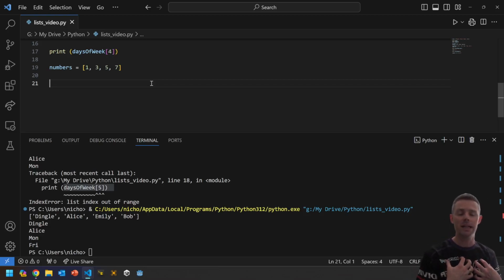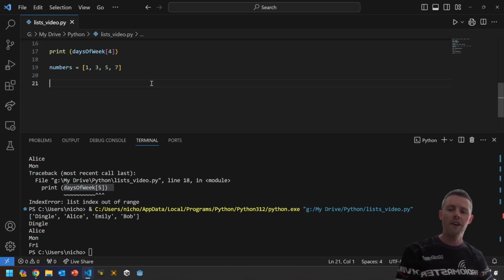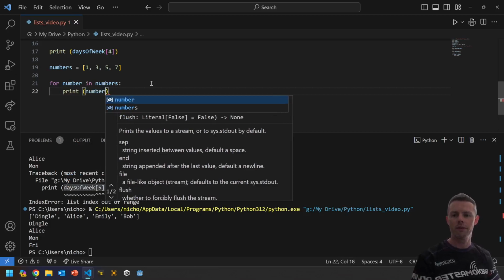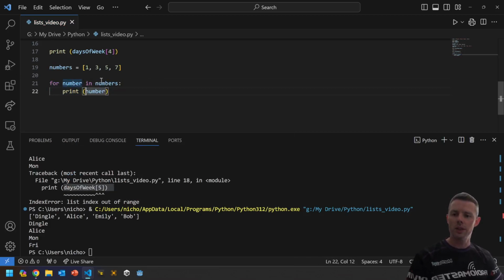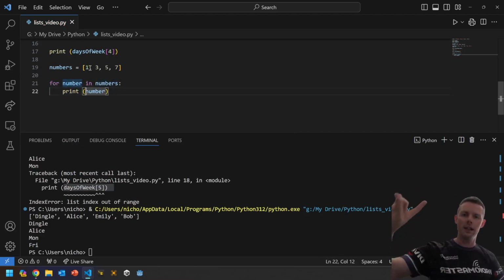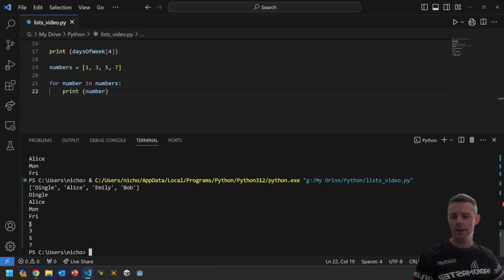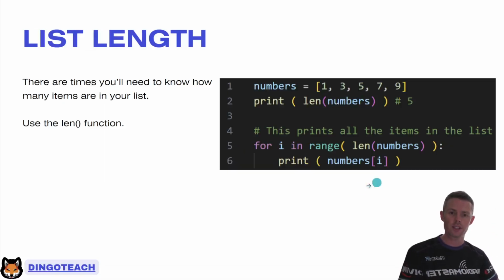But if you're lazy like me, you can use a loop like we did in the last video. And in fact, we can use the good old for loop. So let's say for each number inside numbers, print that number to the screen. So this will go through each value in our list, one by one by one by one, print each to the screen, like so. Okay, so there's our first example.